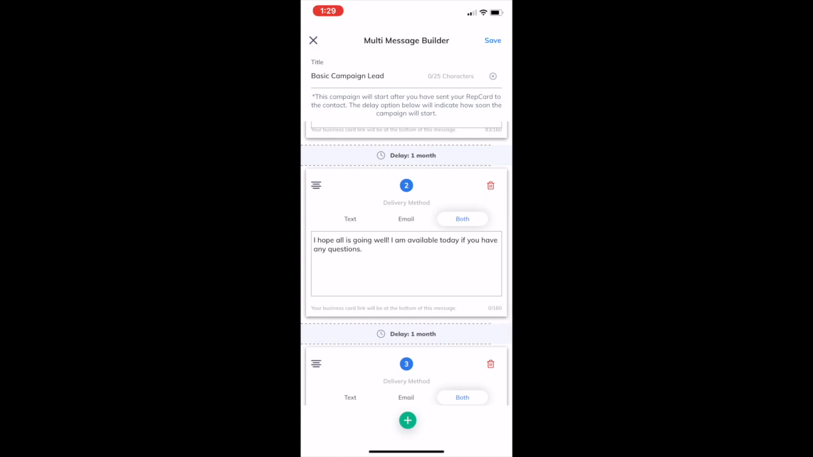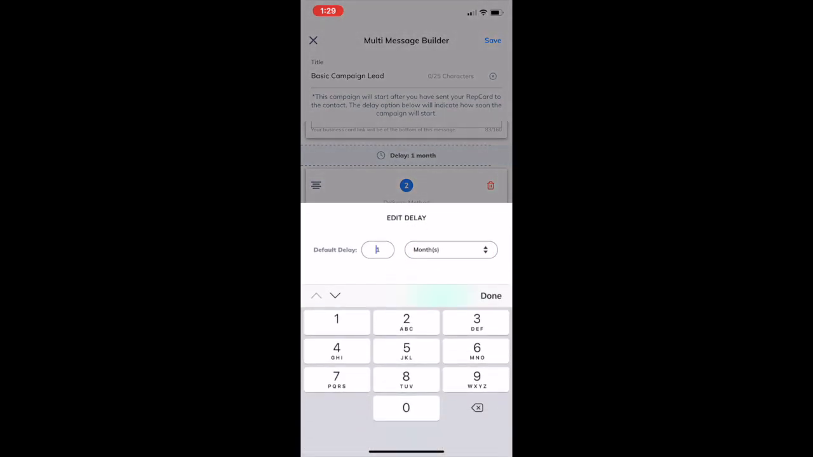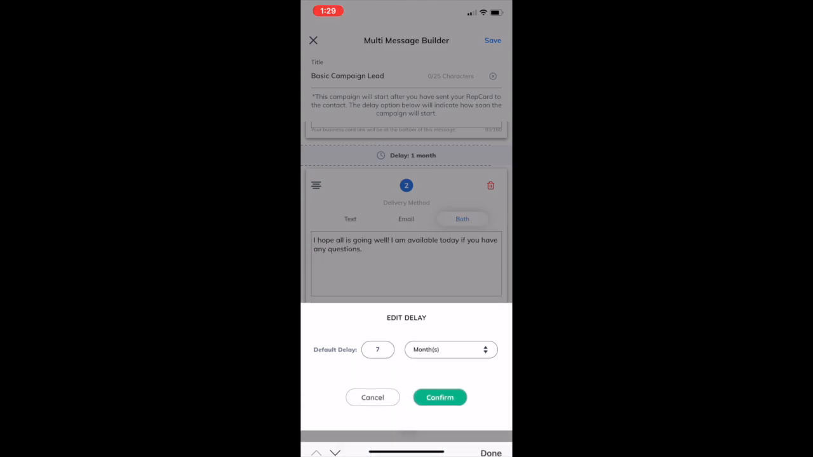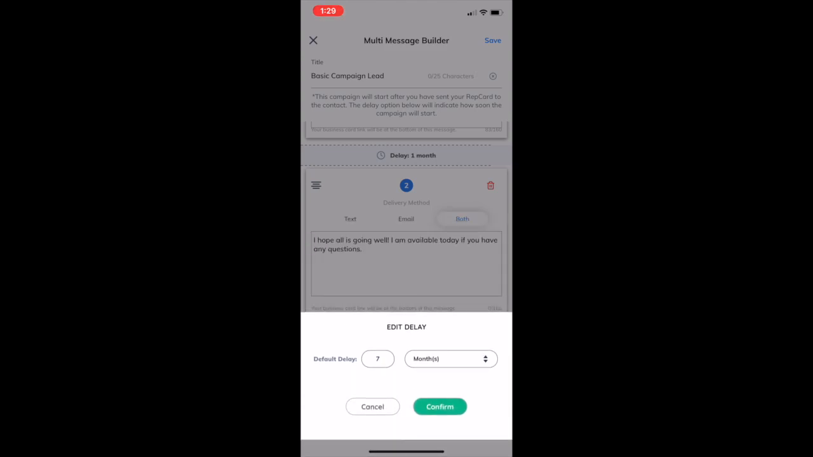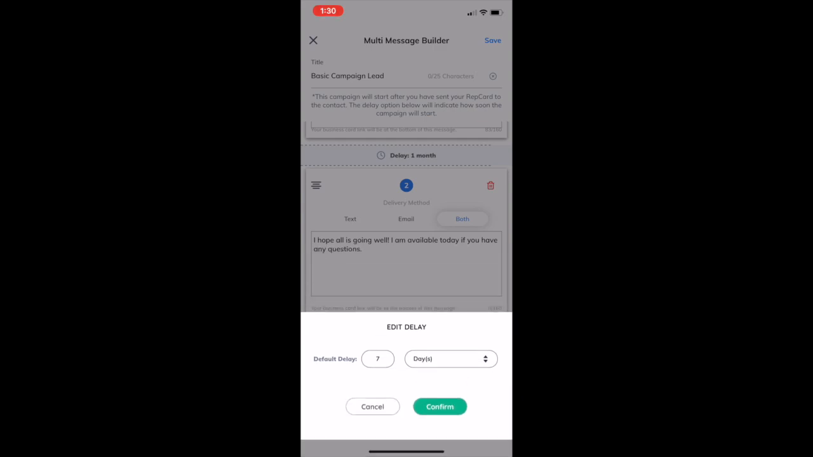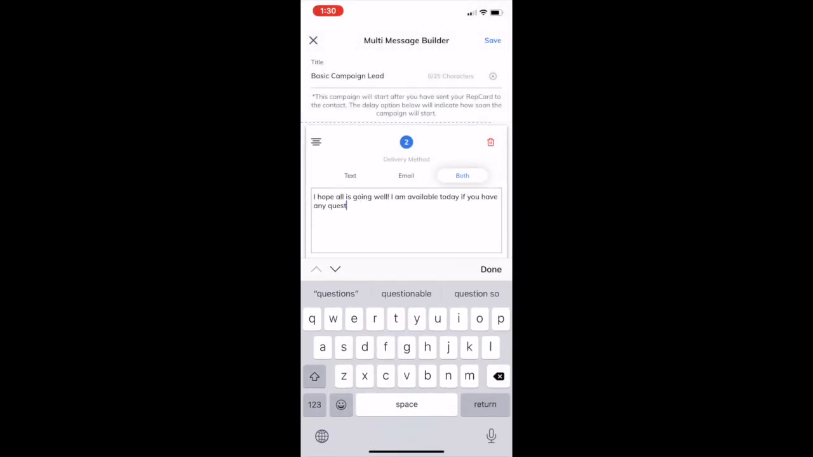And then let's say we're not going to do months, we're going to say a week after that first message, in 7 days, confirm. I'm going to send him another message and it's going to say, hey, it was really nice meeting you. I look forward to hearing from you again.